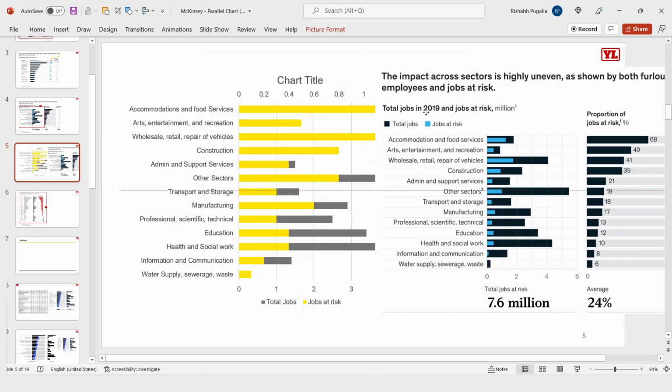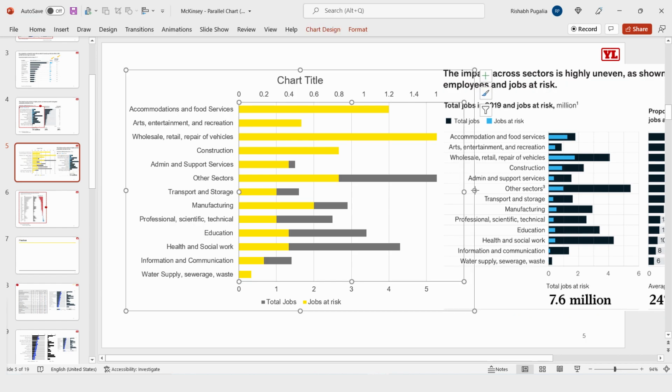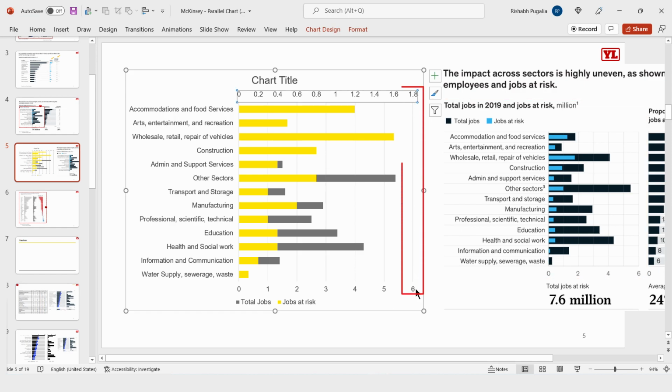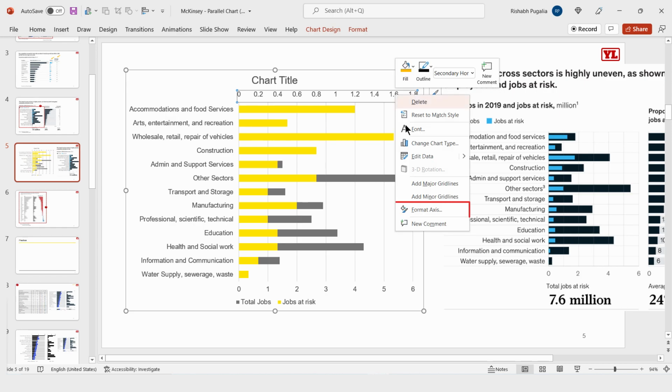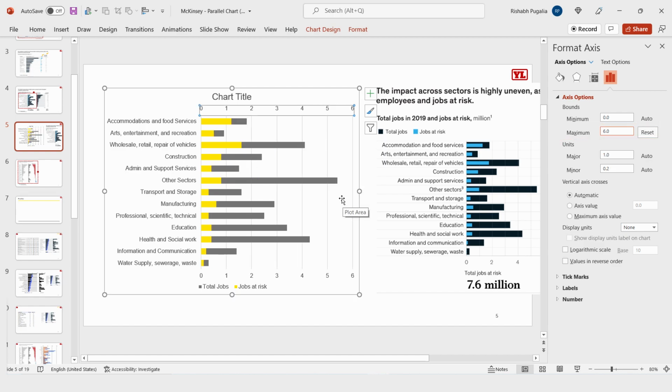Okay. Now, this is just the first step. Don't you worry about what are the other options that we need to change to make the chart look like that on the right. First thing that I notice is the axis maximum value is different for both. So I'm going to change that. Right click, format axis. The maximum has to be 6 matching with the other axis. Enter. Now it looks better.